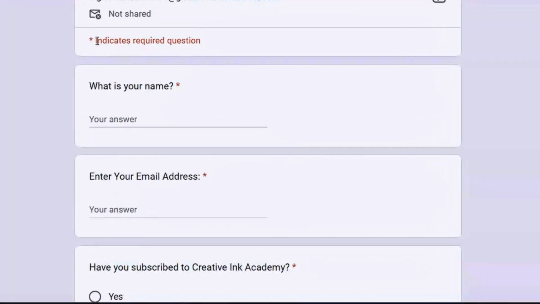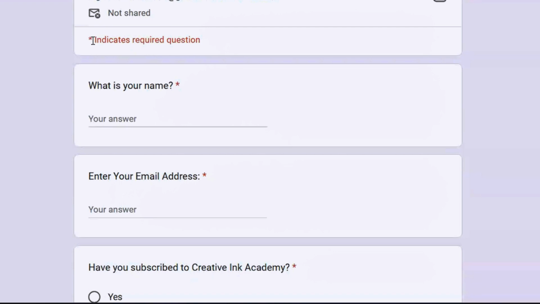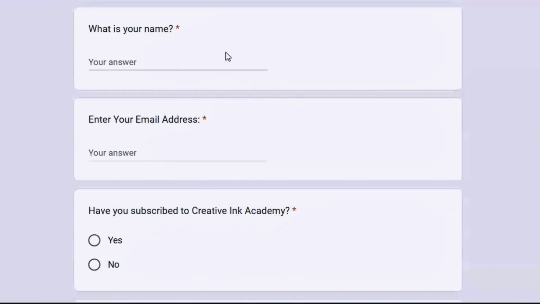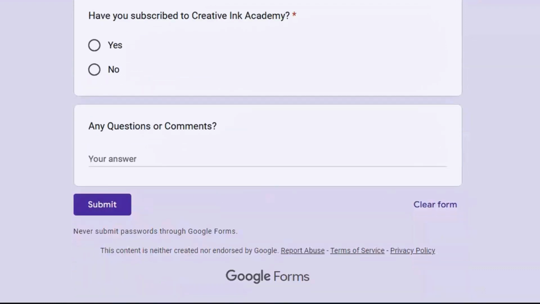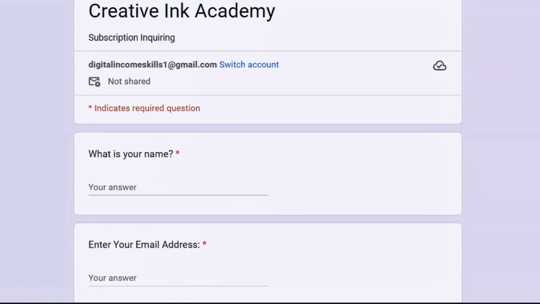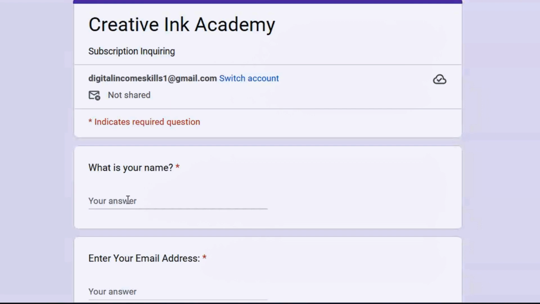So here we're also seeing that there is this instruction that says indicates required question. So if you see a star after a question, this star here, it means that that question is required. And most of the time it's going to be red. And this is how it's going to look. You have the question, because this question is a required question, you have to answer it. Otherwise, your form is not going to be submitted when you try to submit this form. So for it to be submitted, you have to answer this question here.